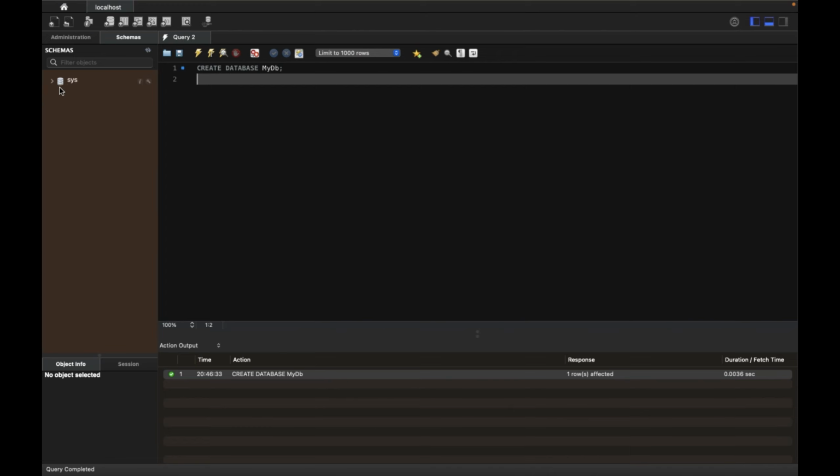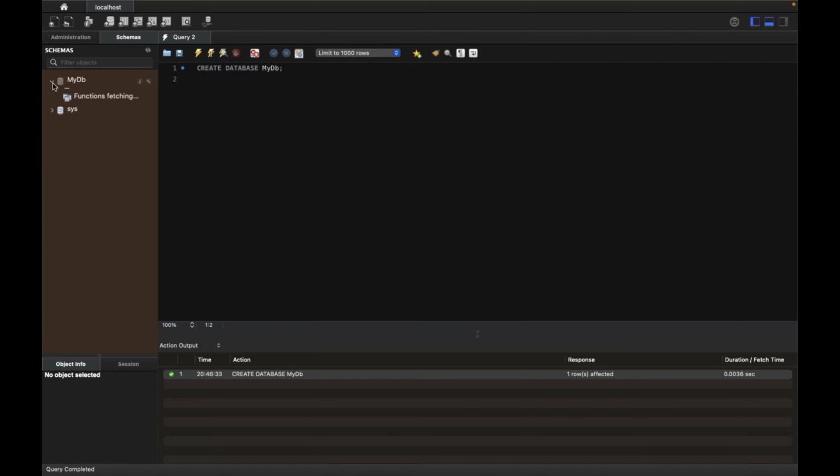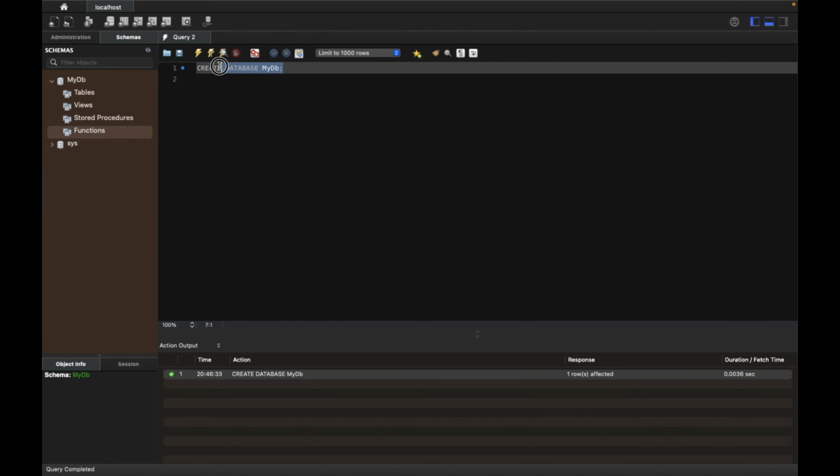So now if you are right here, database schema, what you have to do now is refresh, and if you refresh, there you go, we have our database called MyDB. But when you click on that, there is no table, no view, no stored procedures, and no functions as well. So let me go ahead and just comment this. You hold on to the Command key, you highlight, you hold on to the Command and the forward slash.